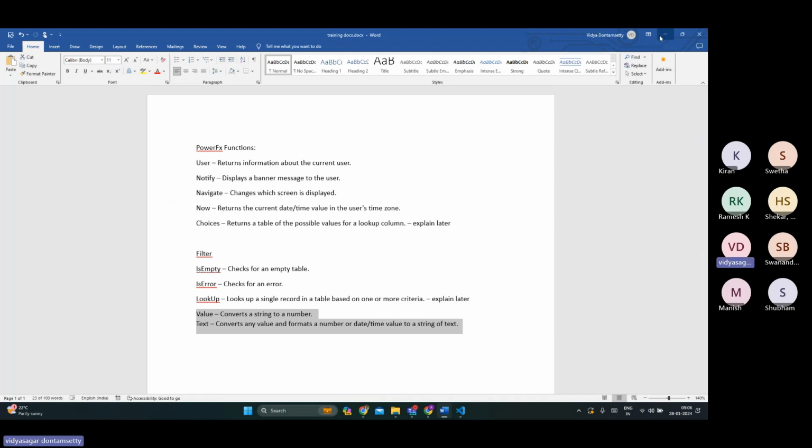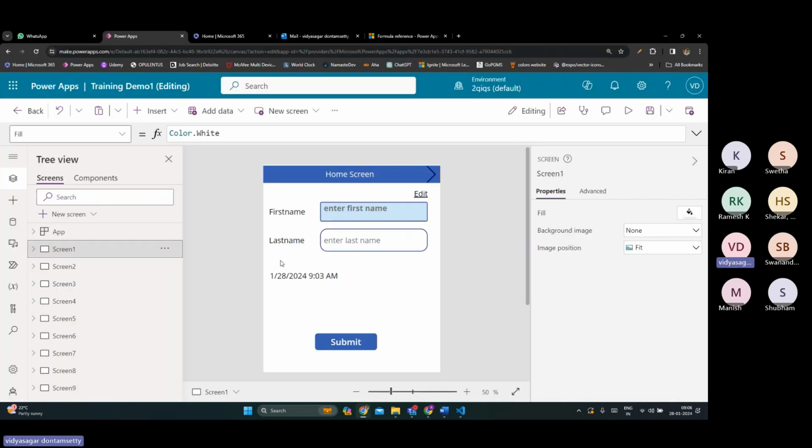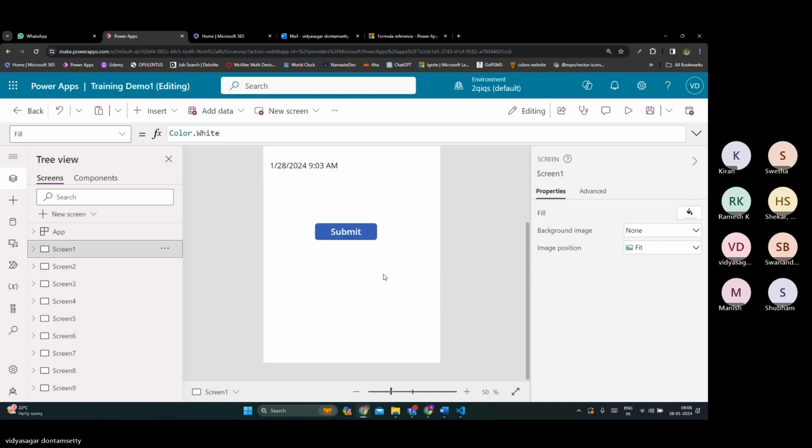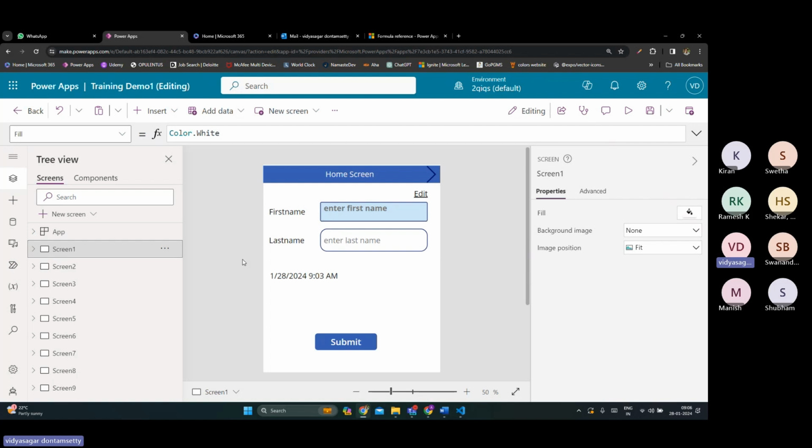These are some of the formulas, or the Power Fx functions, I would say. There are many. We'll keep on learning, and we'll keep getting more formulas when we actually create the app. So that's about the functions.